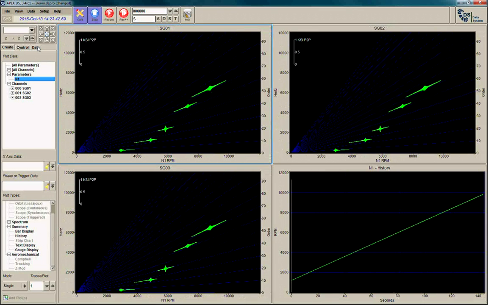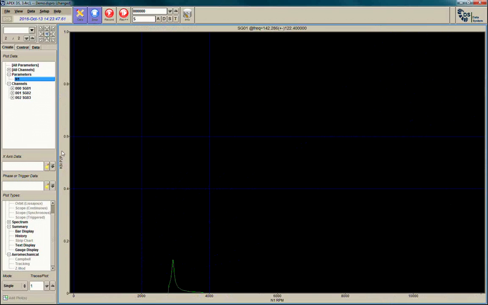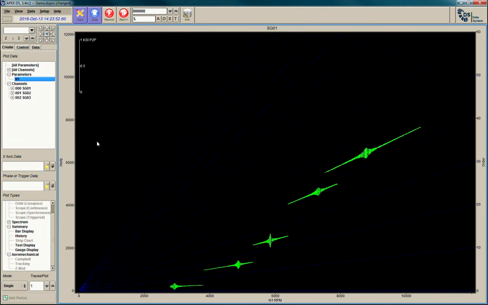Campbell diagrams are fully interactive. Here we click on the frequency axis to create a frequency tracking plot. To return to the Campbell diagram, right-click and select Revert. Plots can be minimized or maximized by double-clicking on the axis area of the plots.